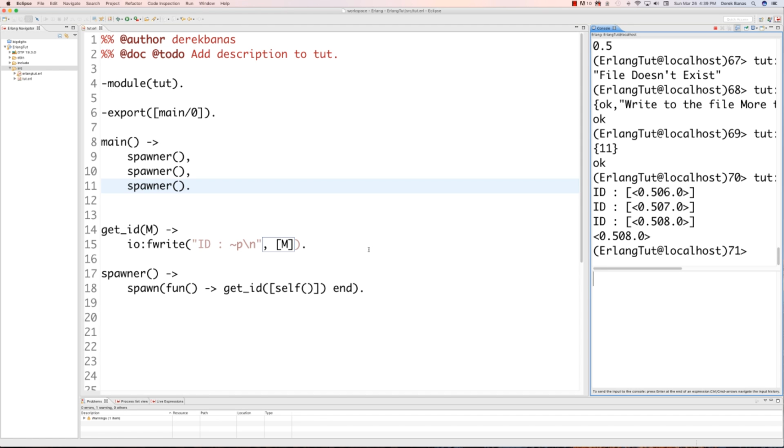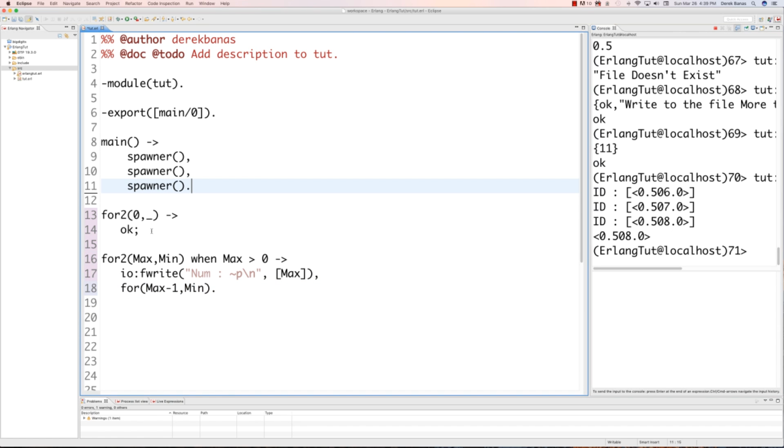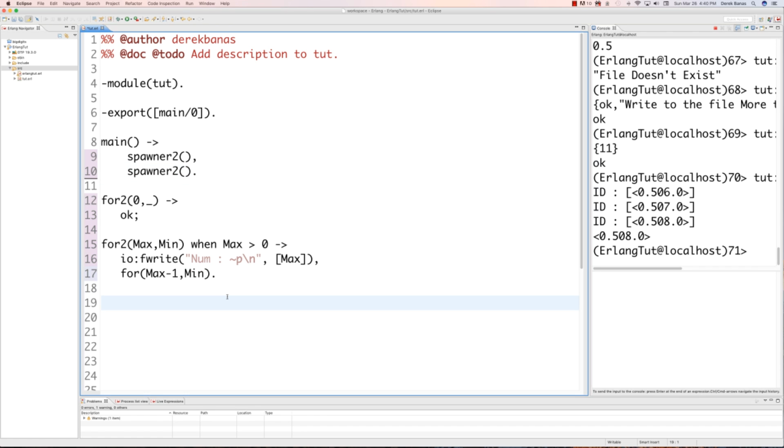So really, really simple. Let's do something a little bit more complicated. You might remember this from before. This is our for loop. What I want to do is take this code and start 2 different processes and have them count in different directions. We're going to call this spawner2 just to change the name. You'll be able to see how these processes take turns and execute code. I'm going to go spawner2, and we're going to have a max value and a minimum value passed inside of it, and then they're just going to execute.